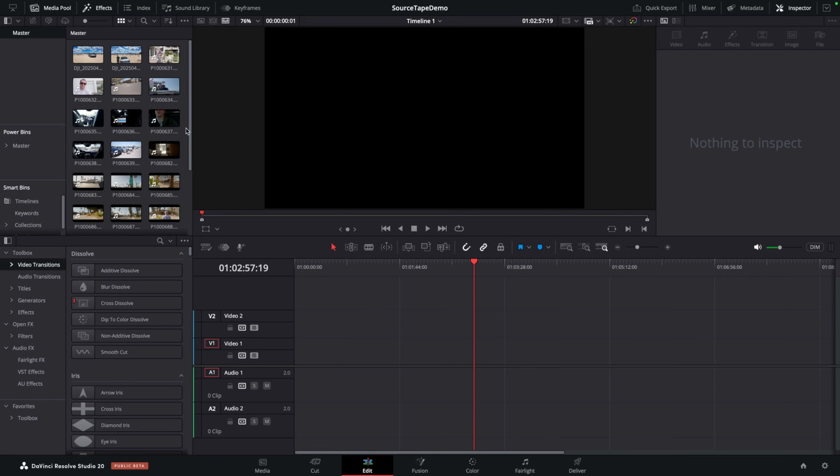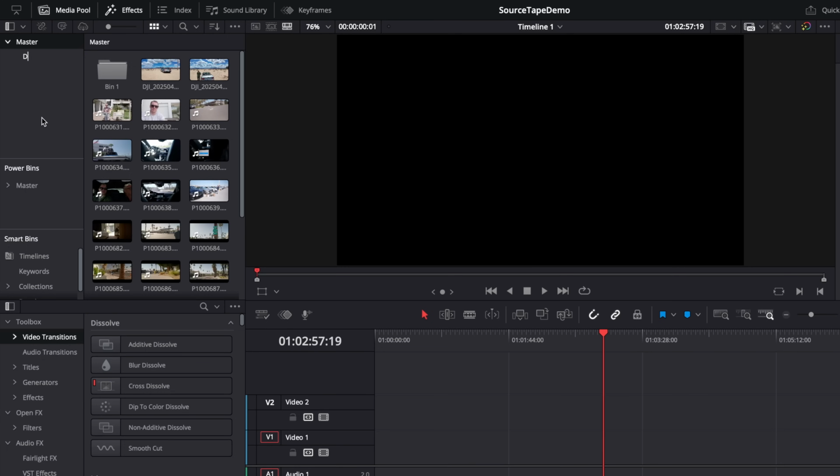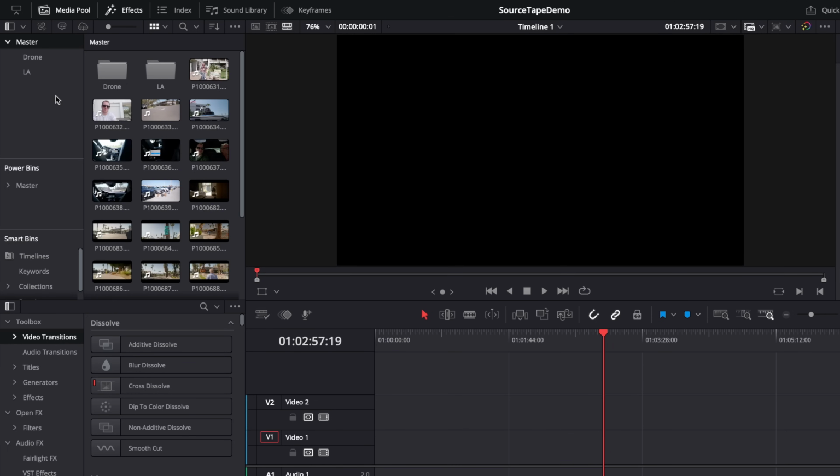And the first one being, organize your footage into bins. So if I just right click within this master area here and go to new bin, I'm gonna create one called drone, for example, and we'll move these clips into my drone bin. And let's just do another one called LA, put those in LA like so.